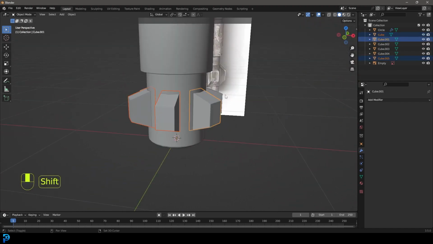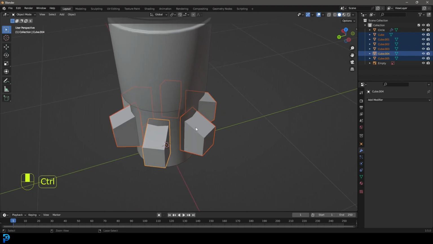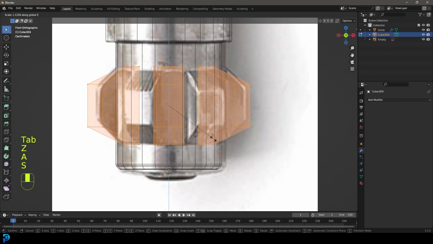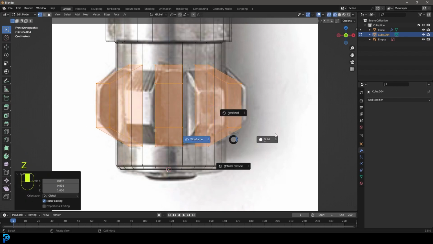And let's just hold in Shift and select them all together. So I'm holding in Shift, just selecting them. And then I'm going to go Control J just to join them together. And you can still go into edit mode and select them and kind of scale them. It's up to you, but I'm going to go with something like this.